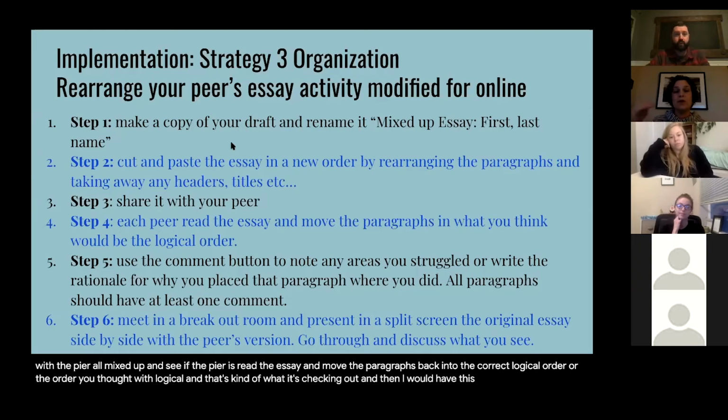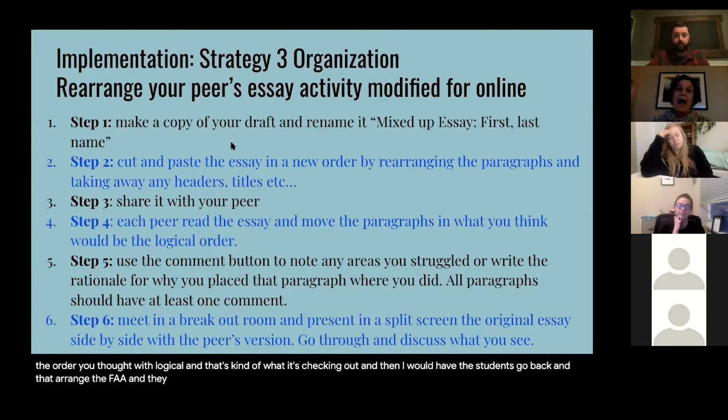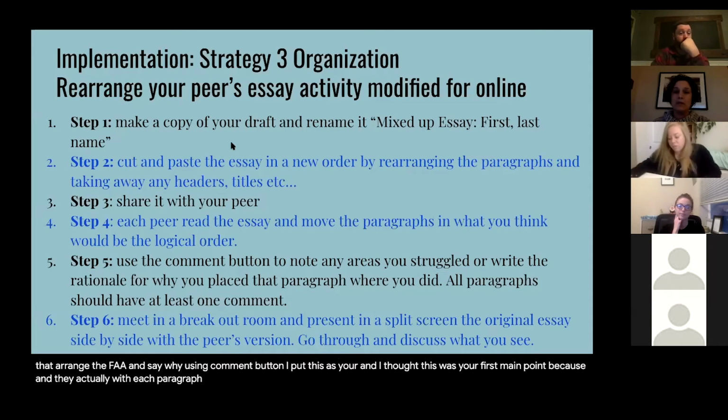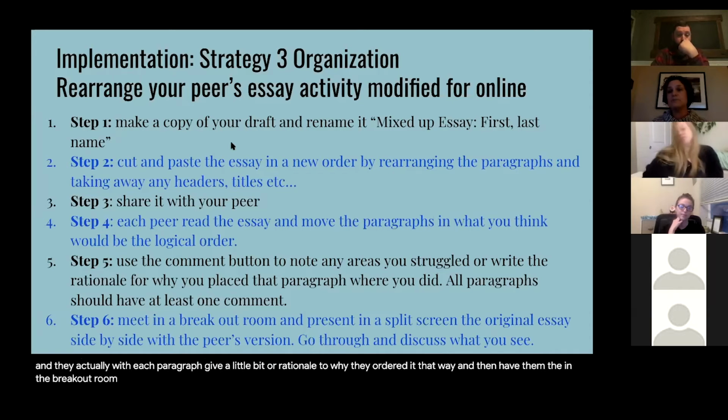And then I would have the students go back and arrange the essay and say why using the comment button. I put this as your introduction or your first paragraph because, and I thought this was your first main point because, and they actually, with each paragraph, give a little bit of a rationale to why they ordered it that way. And then have them meet in the breakout rooms, have them share a screen and do a split screen.